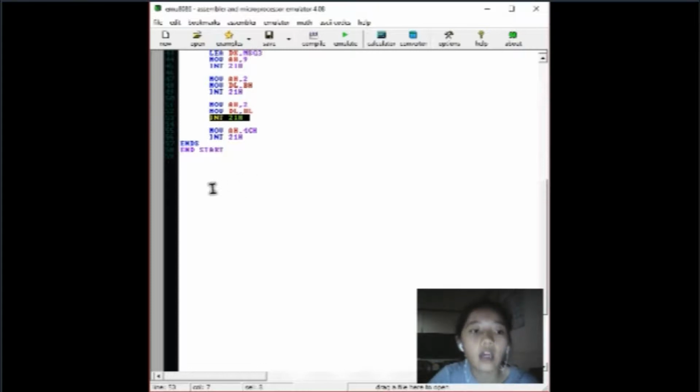So next is code ends. Code ends is the end point of the code segment in a program. We can write just ends, but to differentiate which segment it is the end of, we have to write the same name given to the code segment. Then the last is end start. End start is the label used to show the ending point of the code which is written in the code segment.